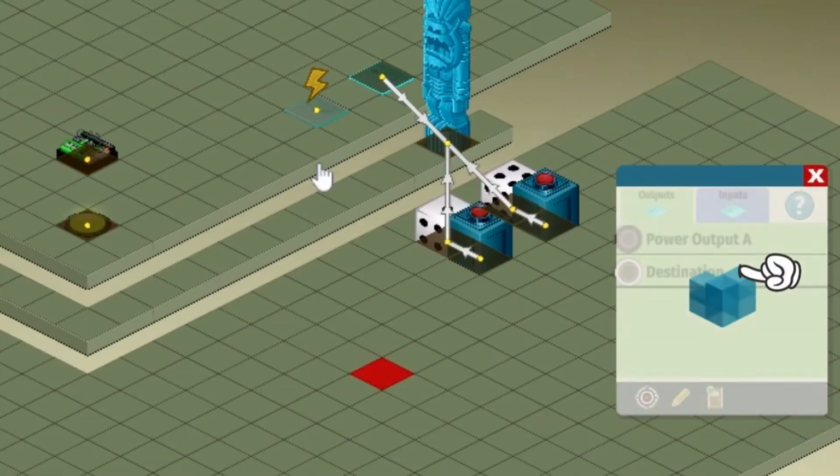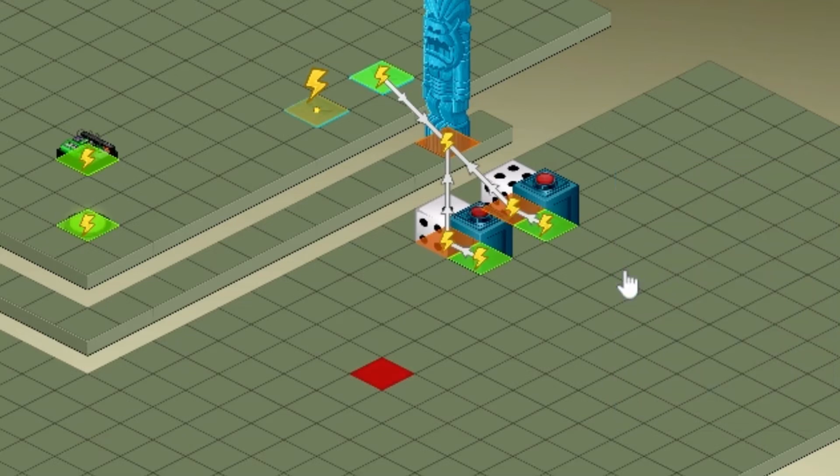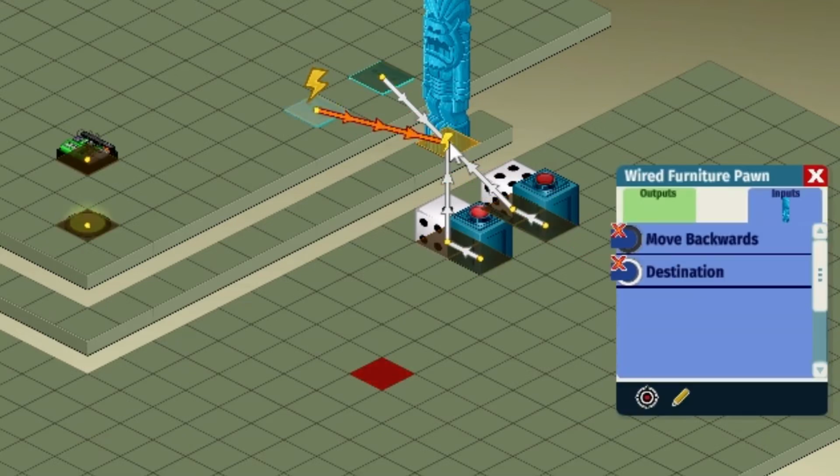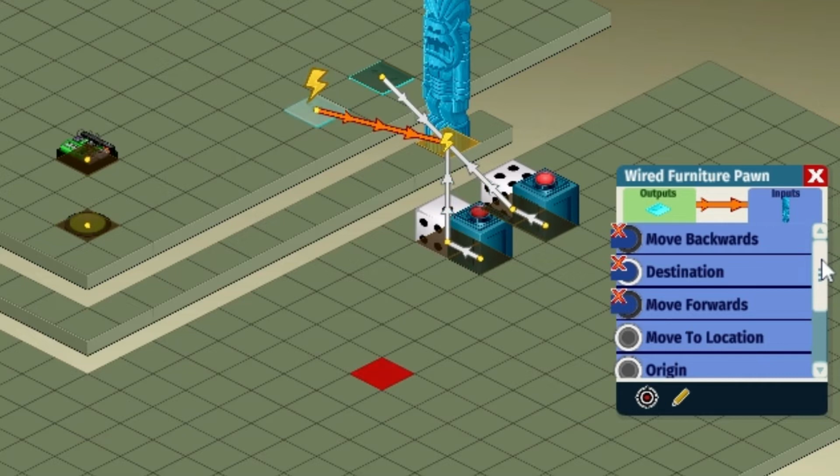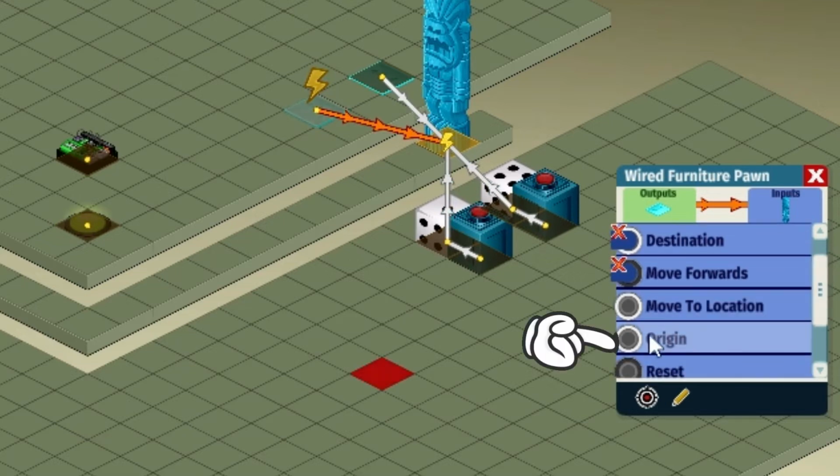This teleport I chose here will connect to the pawn under origin. Origin basically means original. So that will make it go back to the spot it started from.